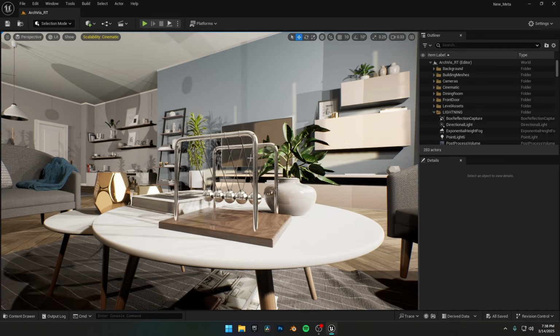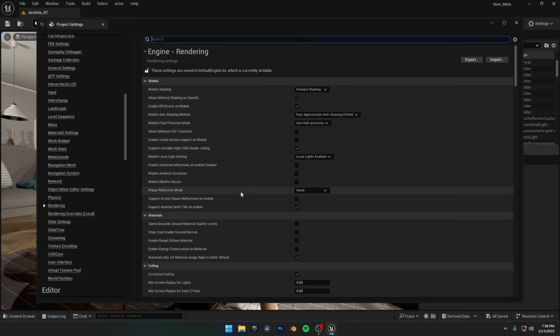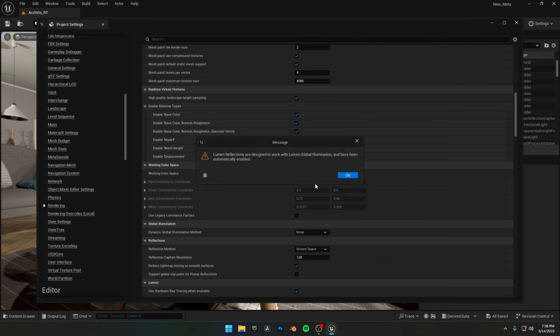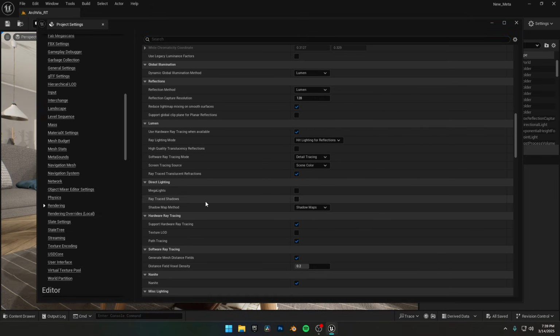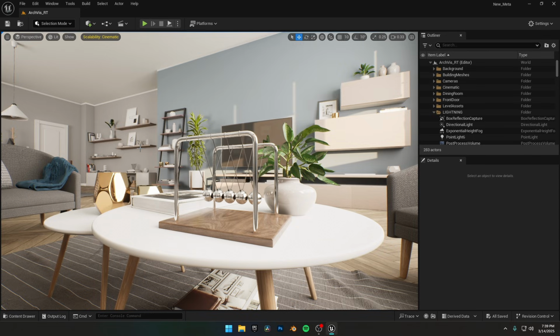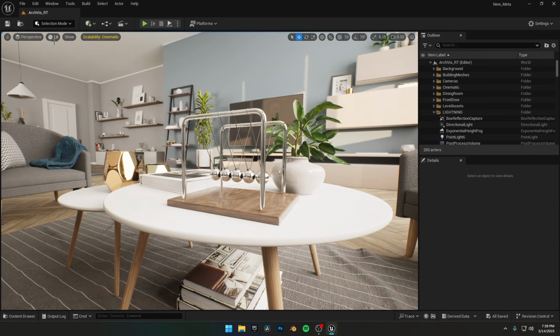I'm using this scene to demonstrate reflections with path tracing. First, let's make sure path tracing is enabled in the project settings. I'll also enable Lumen to show you the difference. Here I've enabled path tracing. Now I'll close project settings and switch the lit mode to path tracing.